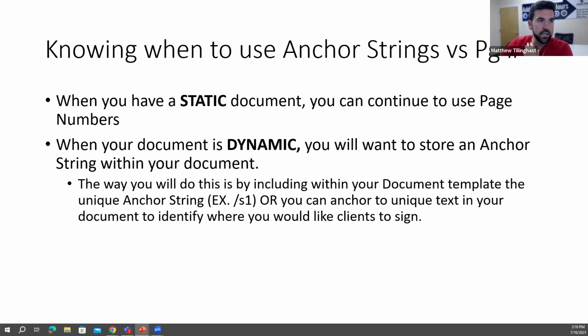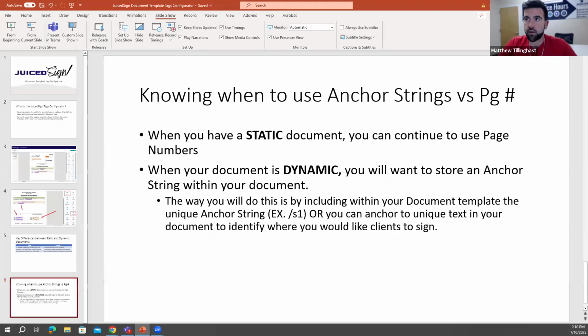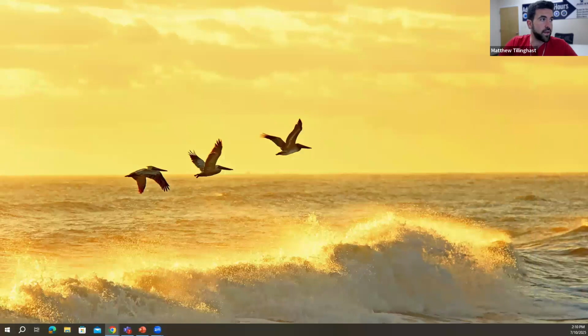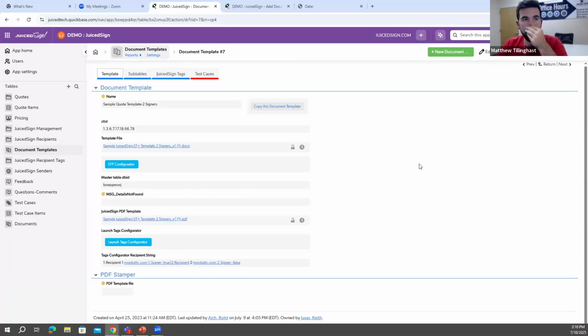And I believe that is where I'm going to start the actual demo itself. So let's start off by talking about how we're going to do this, right? I'm going to bring my screen over now. What I am landing in is our document templates table, right? Today I'm just going to show you a brief demo of how it works within the document templates table. And then after that, I'm going to go into how you can get this set up within your own applications as well, and how you can upgrade if you're an existing JuicedSign customer.